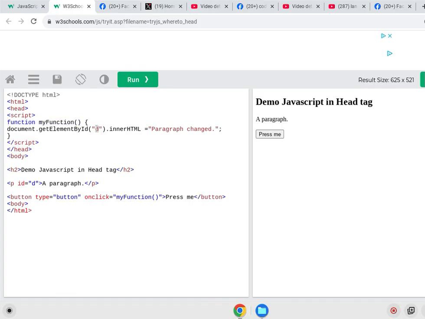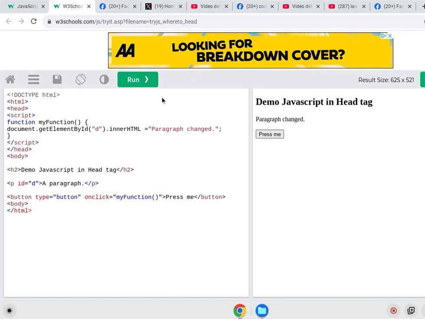document.getElementById again, and as long as whatever's in here matches up with what you've called the IDs, like in CSS, then they link together. When you click on press me, which is the button, type equals button onclick, so when somebody clicks the button, my function will run with the brackets. So it changes the paragraph, which we've done up here in our HTML, to equal paragraph changed. So when we press that button, it says paragraph changed. Whoa, it works.